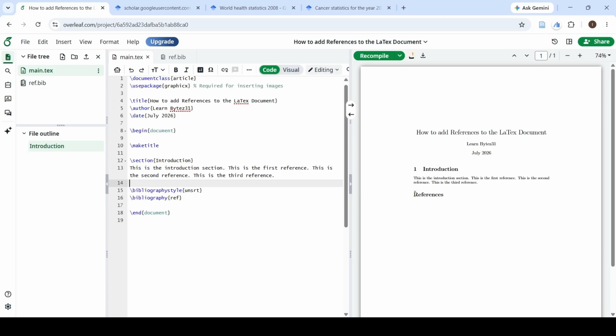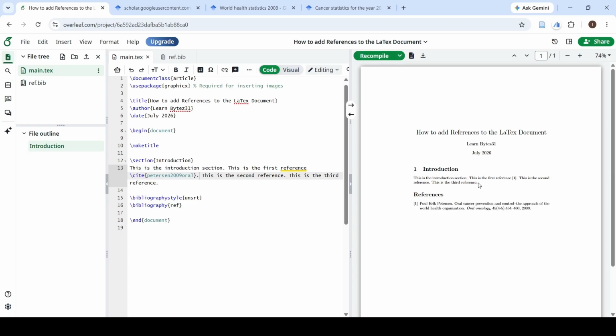Here you can see the reference text is inserted. Now suppose this is my first reference, so what I will do is \cite, I will click. Now from the bib file, it will automatically suggest your first reference, Peterson 2009. I will click that one, I will just recompile, and you can see in this first section the reference number is inserted and the entire reference is also listed in the reference section.